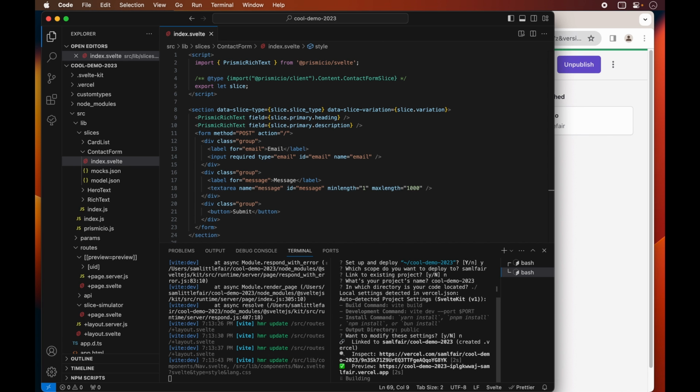So I would actually recommend deploying via GitHub so that you get continuous deployment, and then using a Prismic webhook, which you can find in the Prismic documentation, to trigger redeploys on Vercel when you make changes in Prismic. But for now, just for ease, we're just going to use the CLI to get this online.